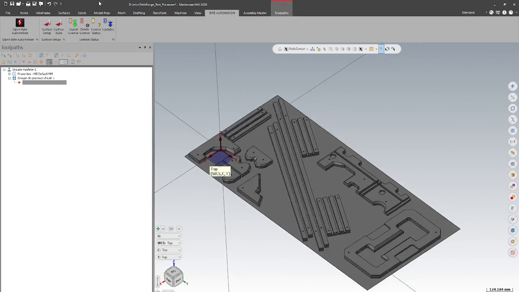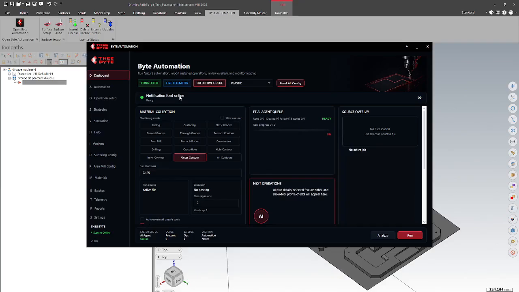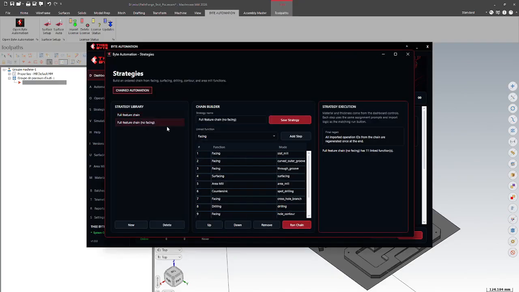In this demonstration, we'll use Byte automation to automatically program a complete nested aluminium sheet directly inside Mastercam. The part geometry and nesting have already been prepared. Instead of creating and assigning every operation manually, we'll use a saved Byte automation strategy to control how the sheet is programmed. We begin in the Strategies section.